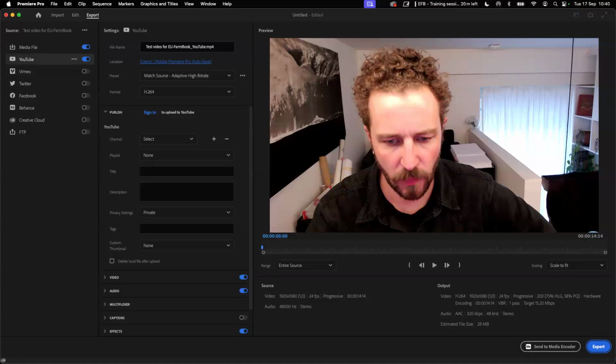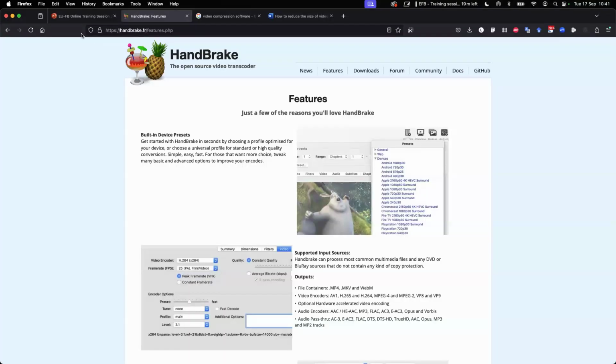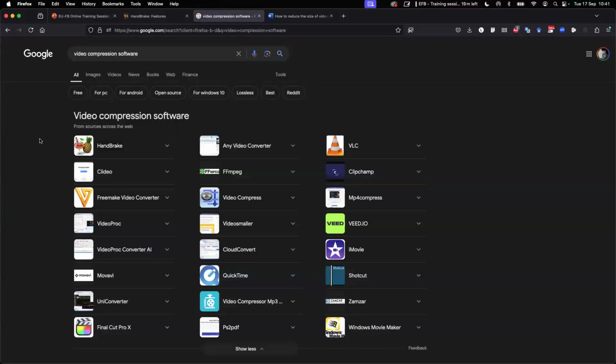Now, if I go back to my presentation, one of the things I still need to show you is that if you go on YouTube, on Google, you can search video compression software, and you will see that there are different kinds of software. So you have Handbrake, Any Video Converter. You also have VLC, which is a player. It's a very popular one, but as far as I know, it does not do compression. There's also specific software that you have sometimes on Mac. You have iMovie, etc. So you can also use those kinds of software.